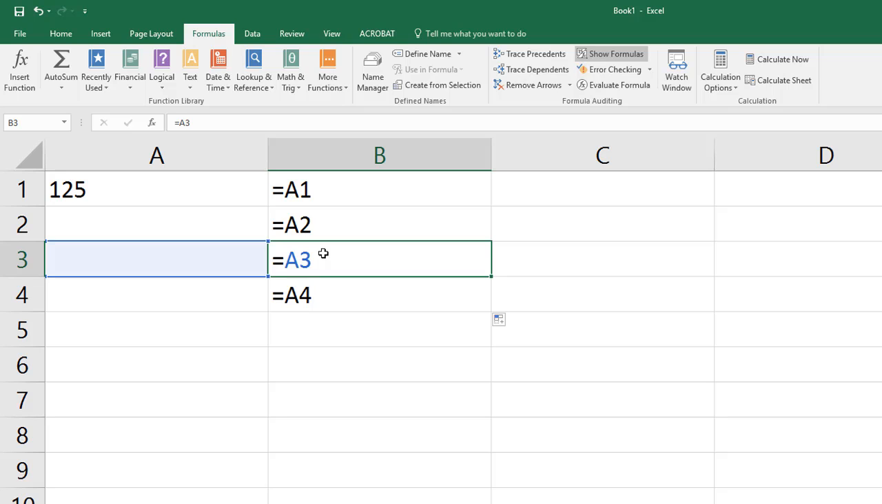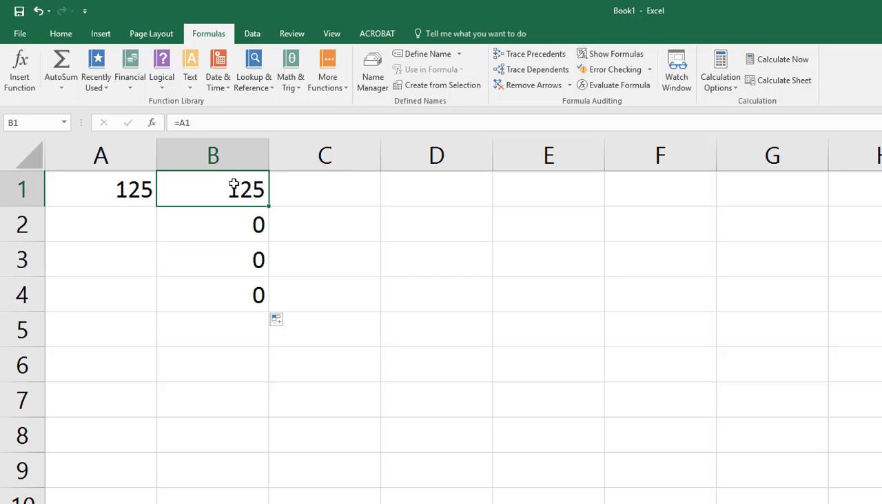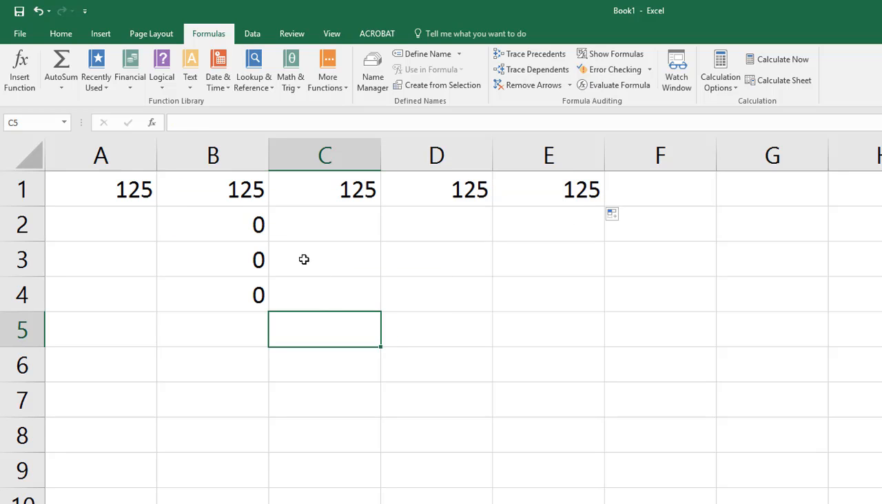So let's see what happens if we copy these in a different way. I'm going to turn off the Show Formulas, and we'll come back to B1, where we have that same formula, which is equal A1. I'm going to grab the fill handle, and we'll just pull it over to about column E. And notice this way that whenever I fill the formula to the right, the value of 125 remains. Well, let's see what's going on here.